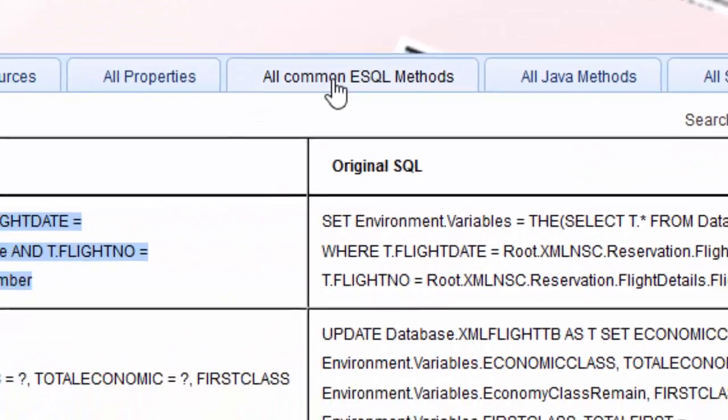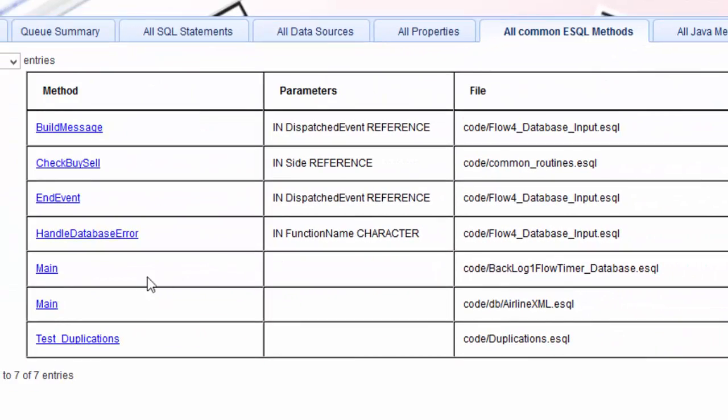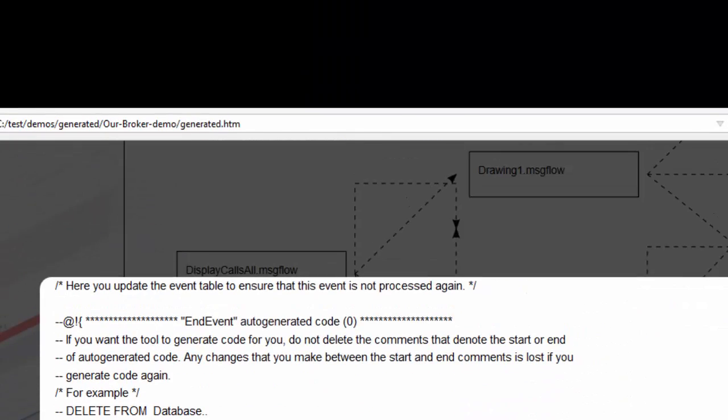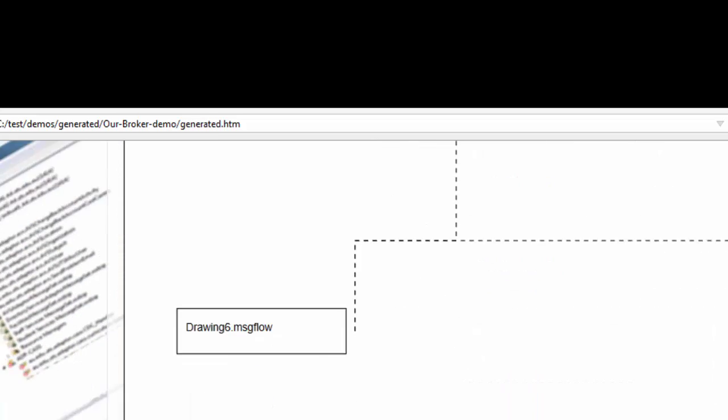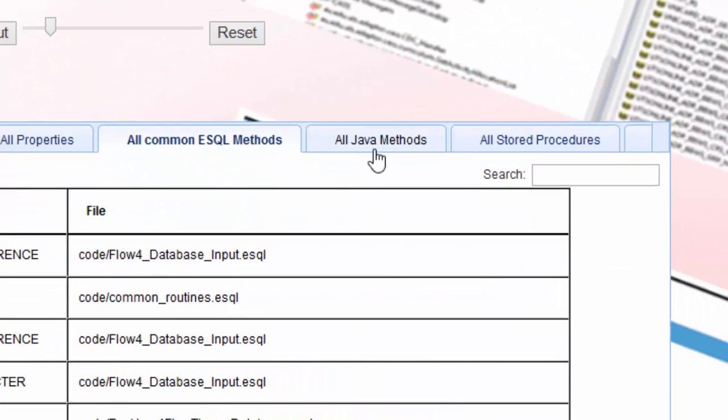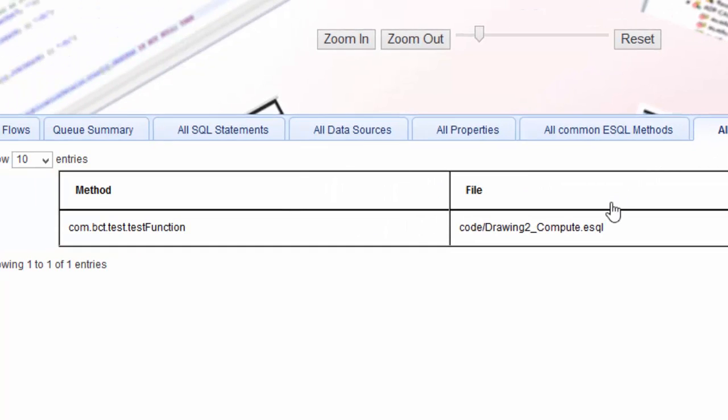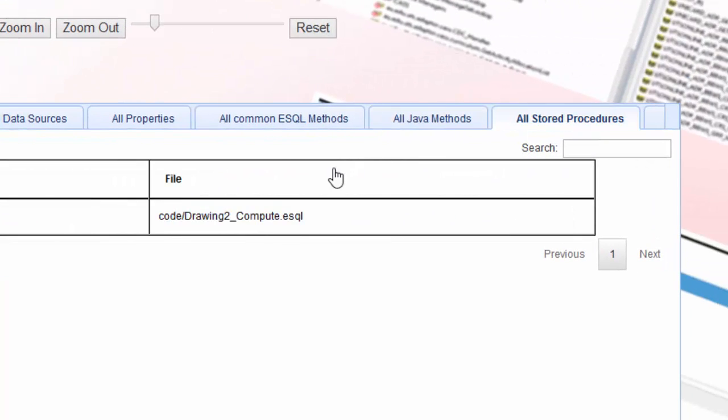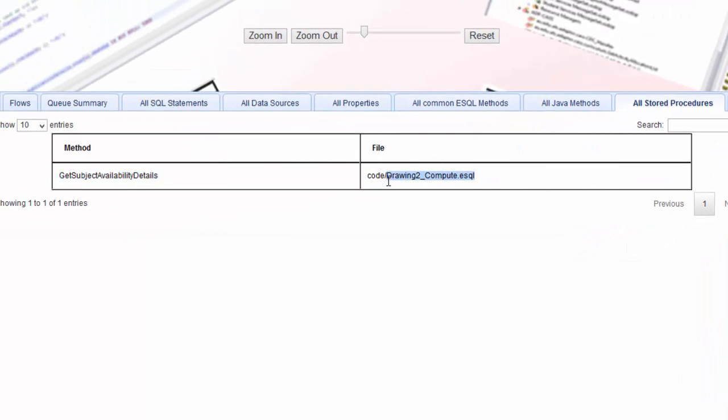Gives a summary of all common ESQL files, which is navigatable. So this is useful for new developers or for architects to understand what common functionality is already available, which hopefully means less new code will be written that does exactly what old common functions do, and is also navigatable. Gives a summary of all the Java methods being used and where they're being used from. A summary of all stored procedure calls, what they're called, and where they're used from.